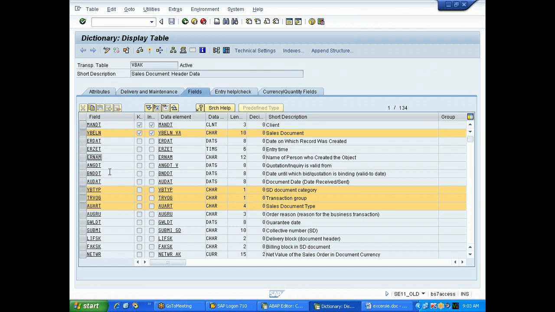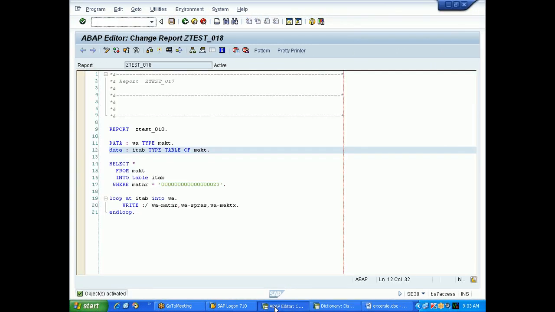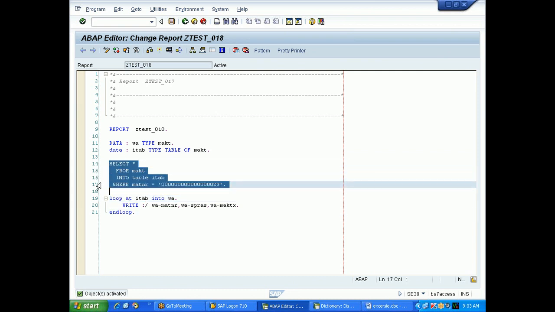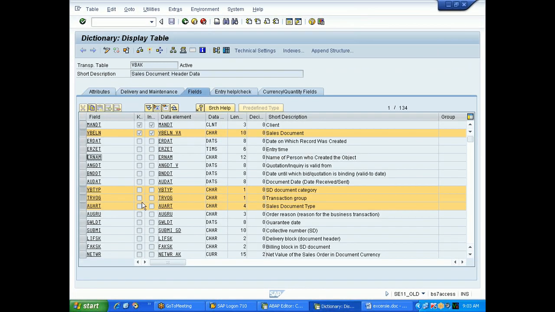Now first tell me, will you take a work area or internal table? Both, sir. Why both? See, if you are taking the internal table, then work area is required because you need to write the internal table content into the work area. That is a different case. In the select statement, will you take internal table or work area? That's what I'm asking, in the select statement.